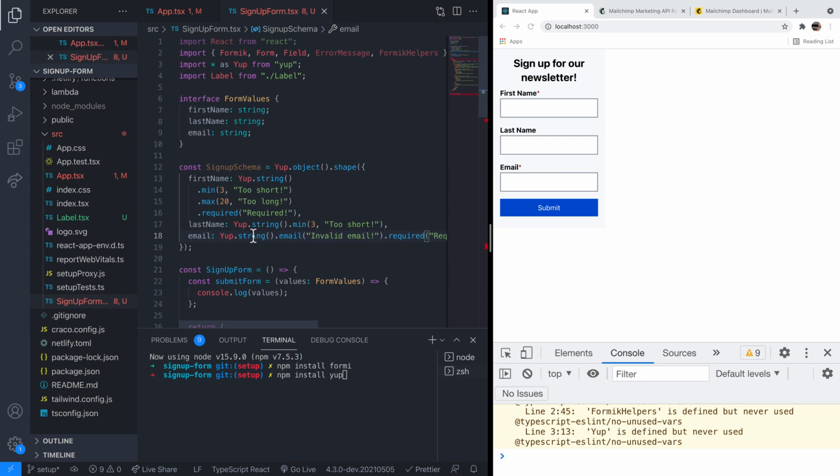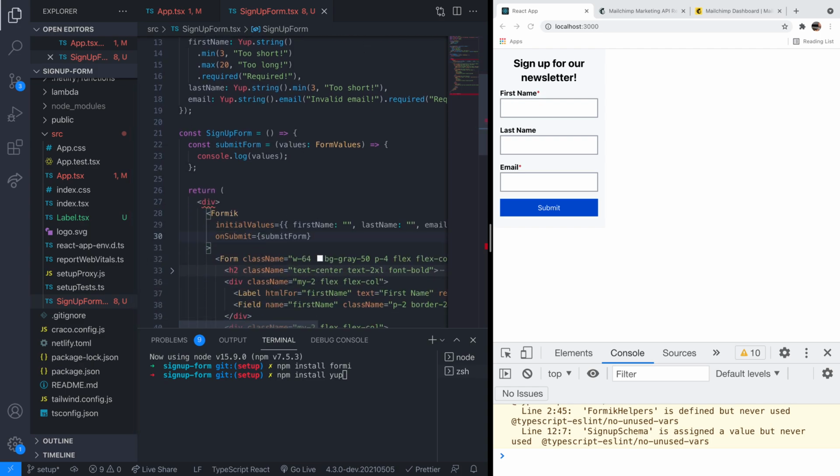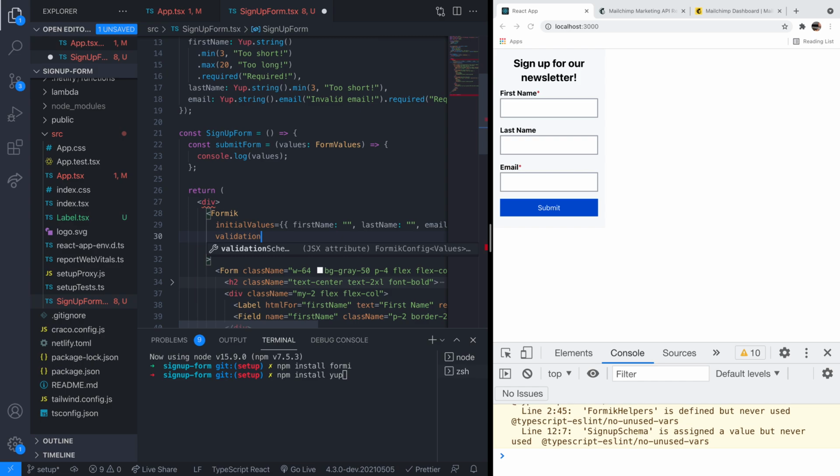So that's the schema that we've got there. And what's really great about using Yup with Formik is once we've got the schema defined of how the object should look, literally all we need to do down here within Formik is to say, right, the validationSchema is equal to the signUpSchema that we've created.